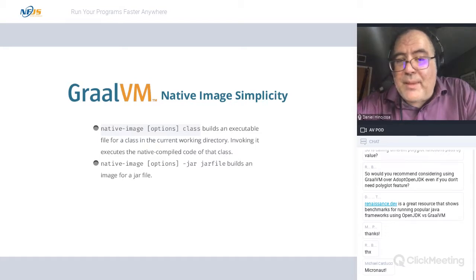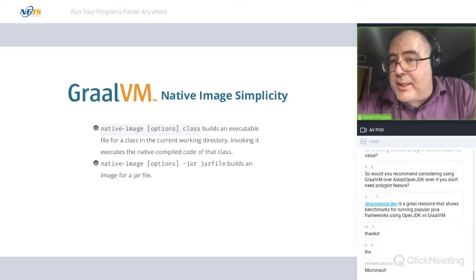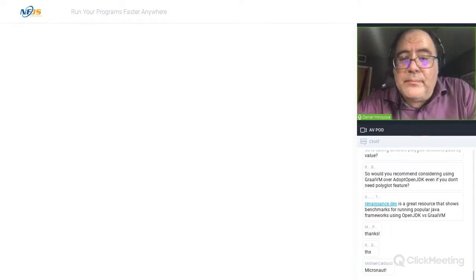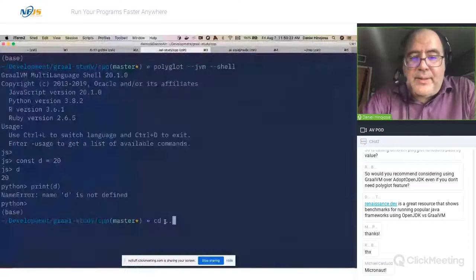So native image is this. Run native-image with a jar file, and that will create an application for you. So let's take a look at this as a little demo.